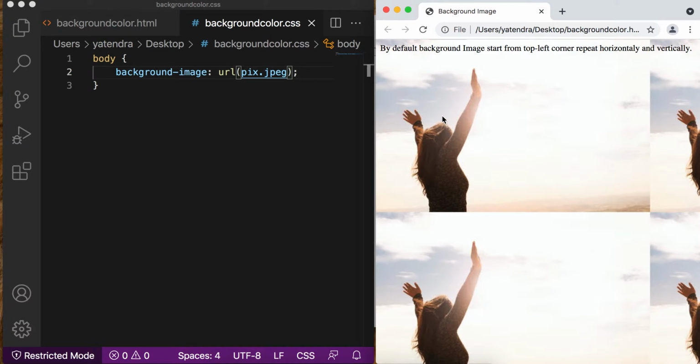We can manage this so that, if we want, we can repeat only in the horizontal form, or only in the vertical form. So how can we do this? For this we have a specific property, and we call this property background-repeat. By this property we can manage this. We can give the following values with it.